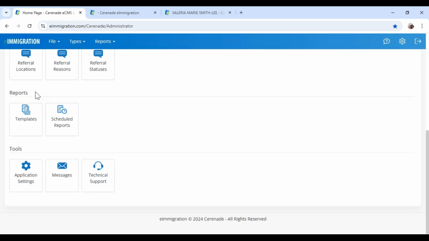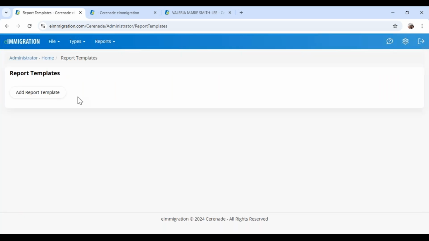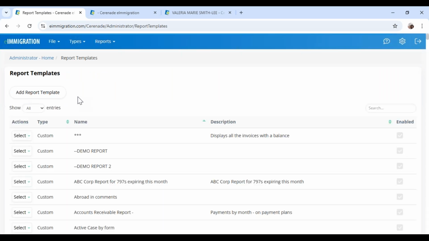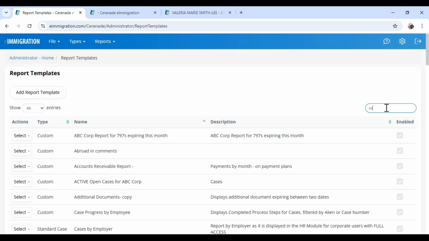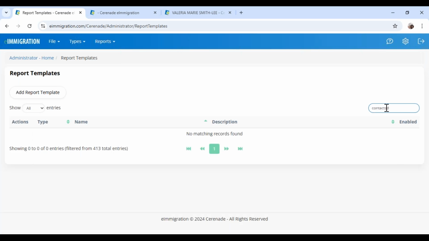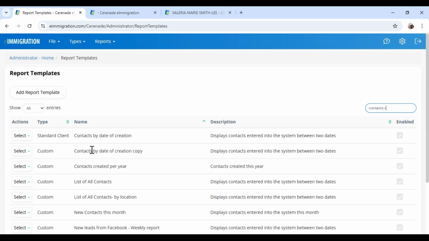Let me show you how to create a report. So I'm going to go over report templates. Another recommendation is don't start from scratch. If you can save time, use what we have. So if there is a report for contacts creation dates, right here, contacts by date of creation, it's the standard report.